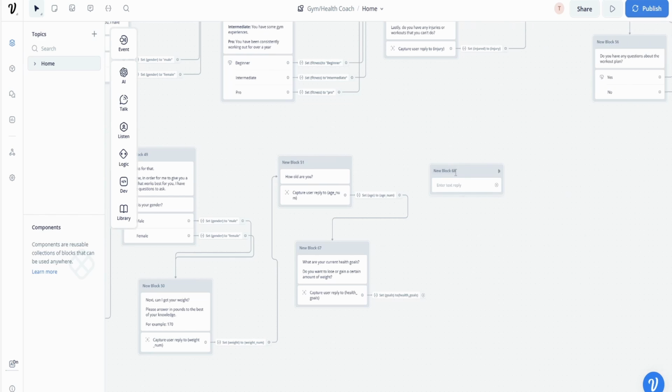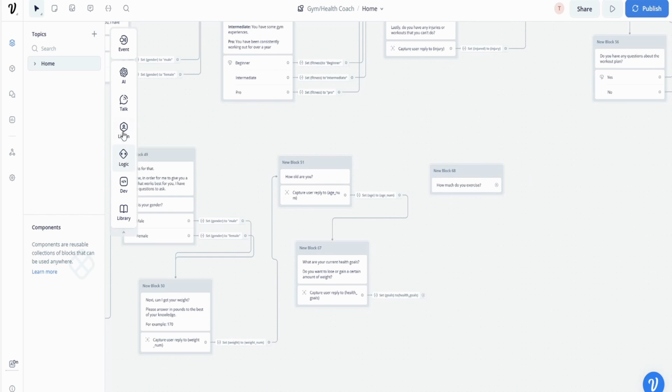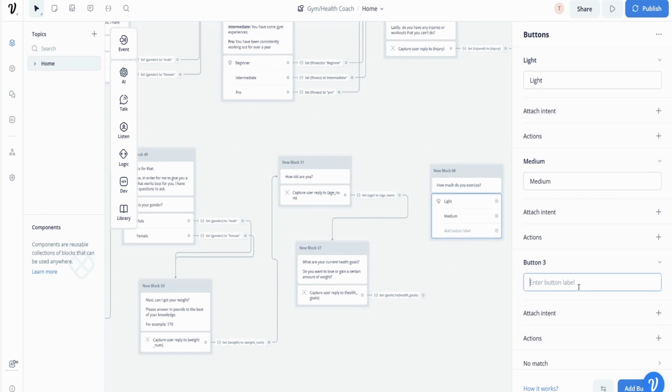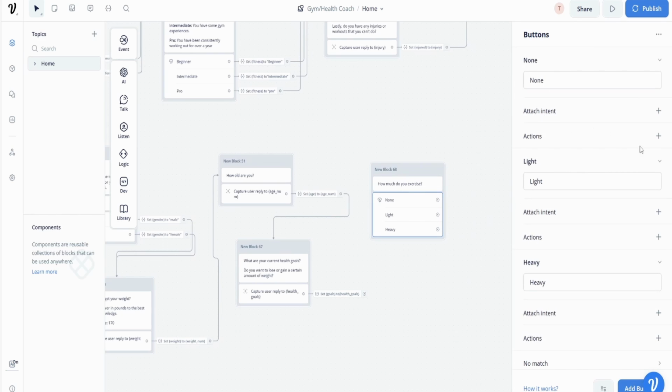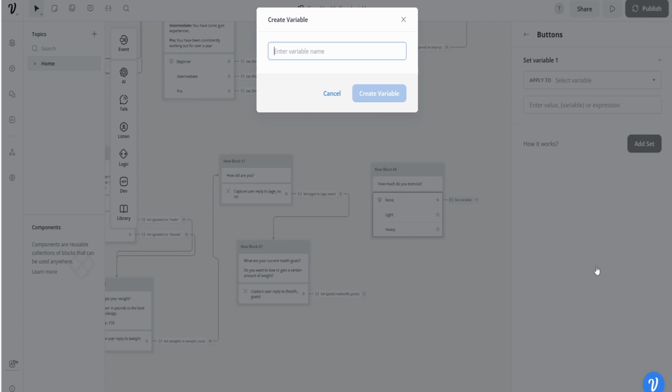And then I'm going to ask like how much exercise they do per day or a week, I guess. I'll just say how much do you exercise, and then we'll add the buttons. Oh, there they are. Buttons, and we'll say light, medium, and heavy. Or no, actually we'll just say none, light, or heavy. And then for each of these variables, make sure you add the action of setting the variable. So we'll just say exercise.